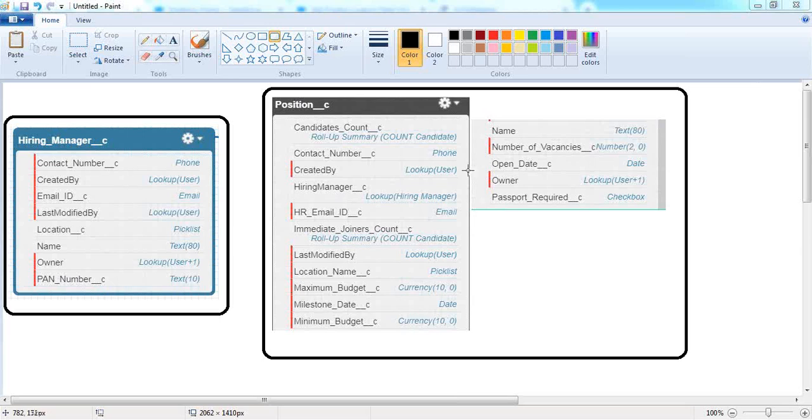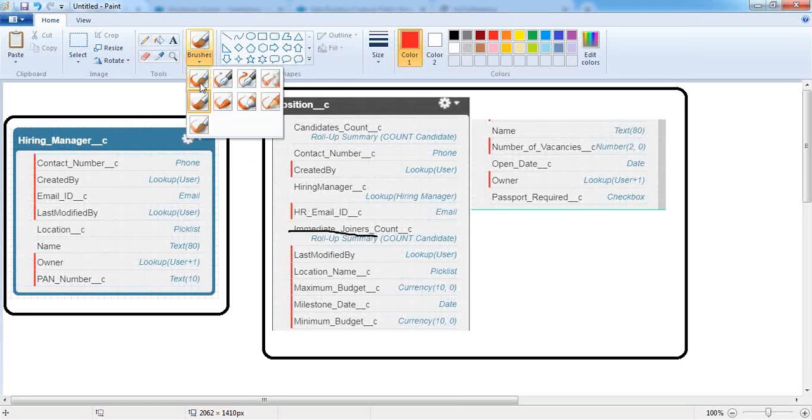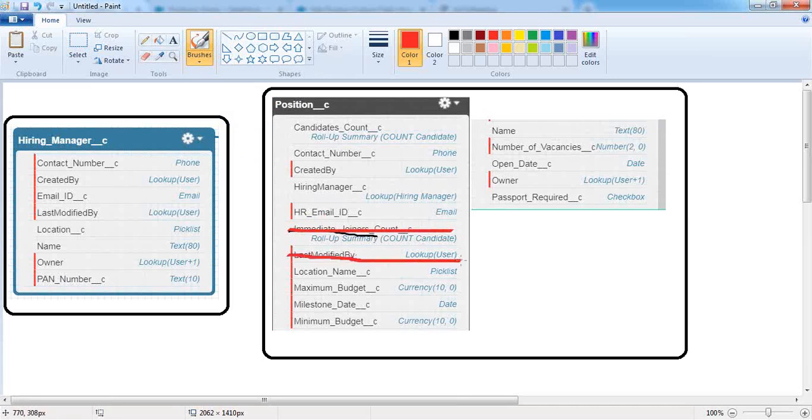Now, inside this position, we are having a roll-up summary. Do I need to supply the value for the roll-up summary field? No. Roll-up summary is a system generated field, so no need to supply the value for it. For this field, don't supply the values. Don't supply the value for this field. Last modified by, no need to supply. Created by, no need to supply.